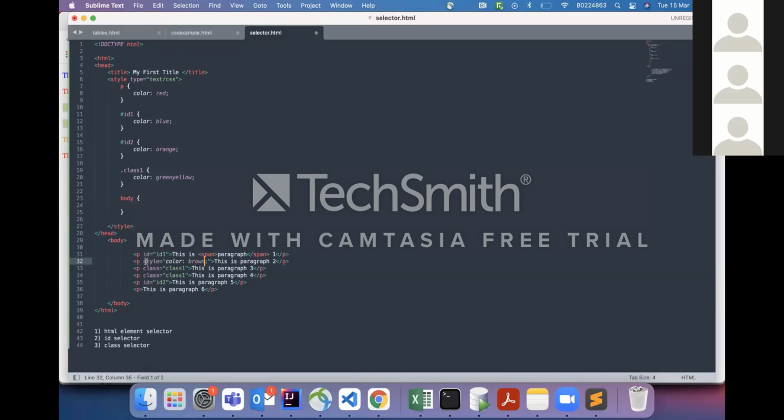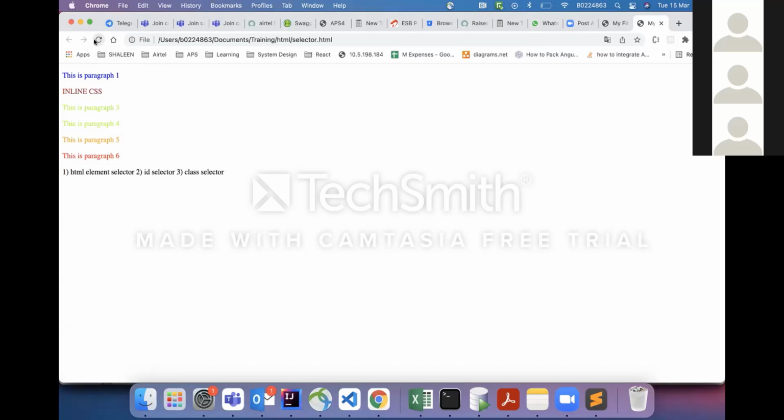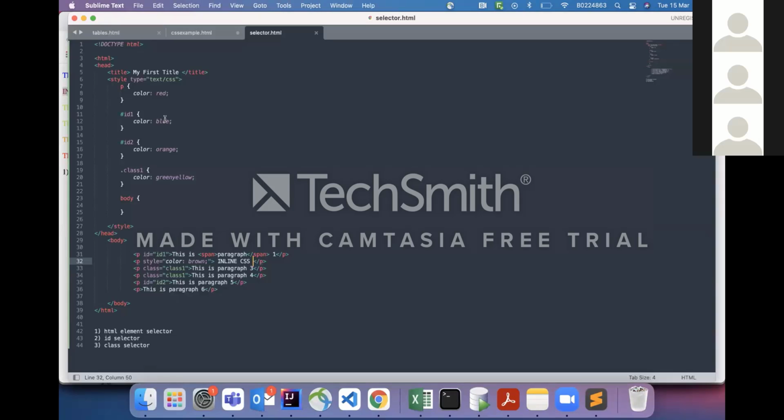Right? So everything remains same. If you see, this is property, this is value, semicolon is there, and style element is there. We don't need any selector because we know that we are applying CSS to this line of code. And this is called inline CSS. Means you are applying CSS to that particular line. Right? So you can see the text has changed to brown. So inline CSS is used as an attribute inside the HTML element.